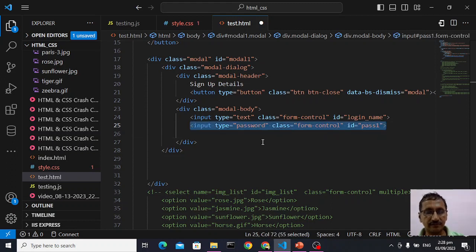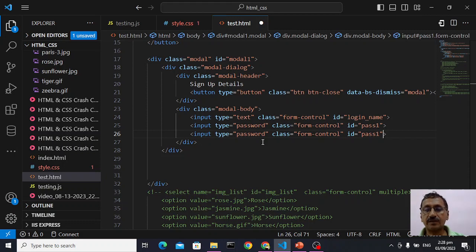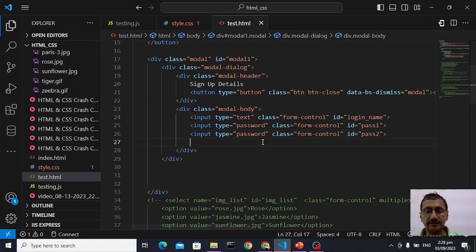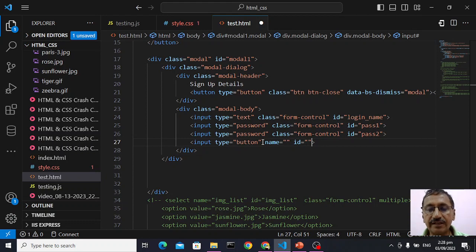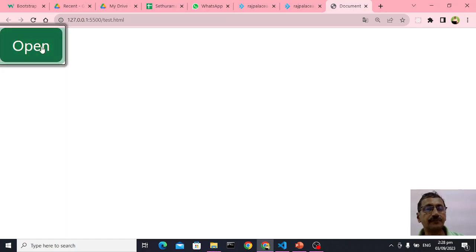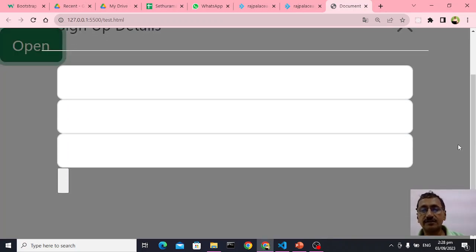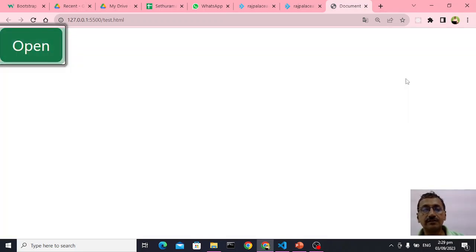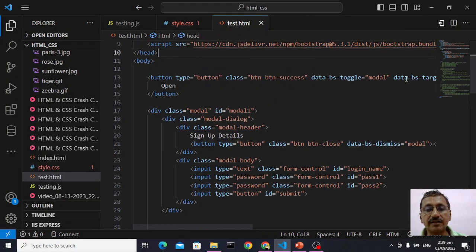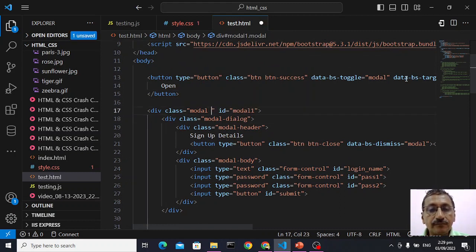I'll copy this, paste it here. This will be pass2. Then I will have an input button. Type is button. I can give an ID for this. ID is equal to submit. Let us see how it looks. Yeah, so you see, look at this. Of course, we don't have any styling. I think I'll make the color a little bit lighter. The modal dialog, bg-light.